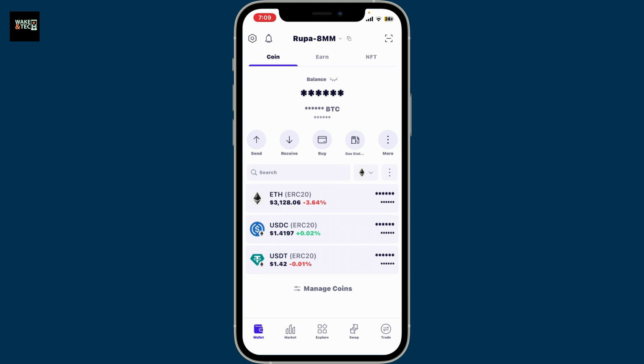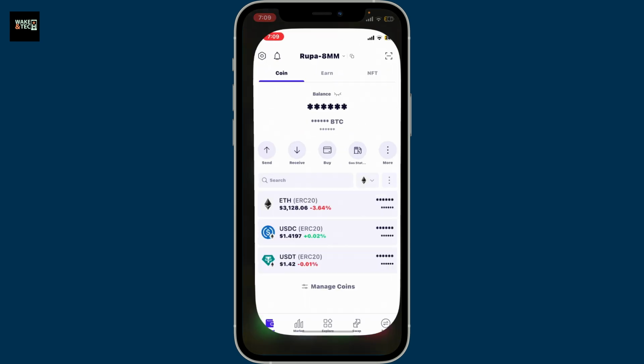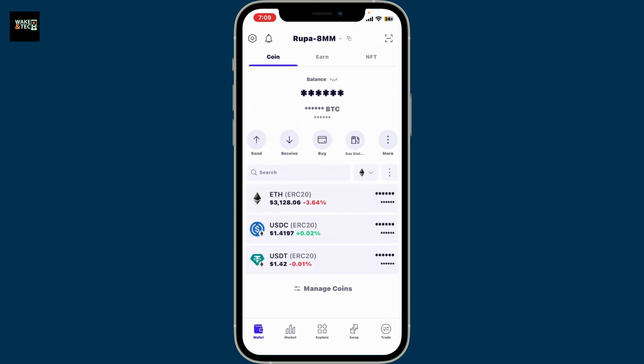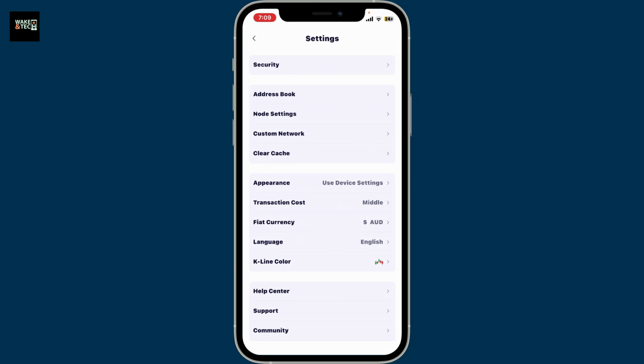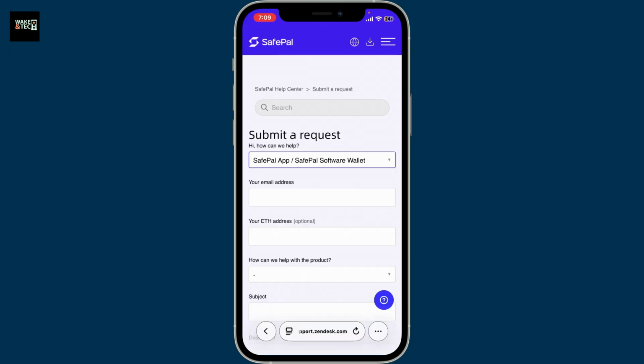First of all, open the SafePal application on your device like you normally do. And once you're inside this home page, after logging in, go ahead and tap on the gear icon at the top left corner. From the settings menu that appears on the screen, scroll down and tap on support. Inside the support page, you'll see a submit a request tab.